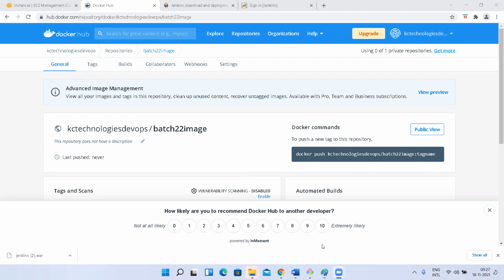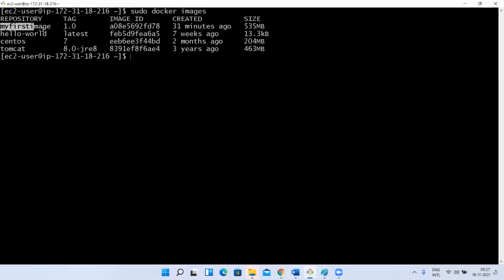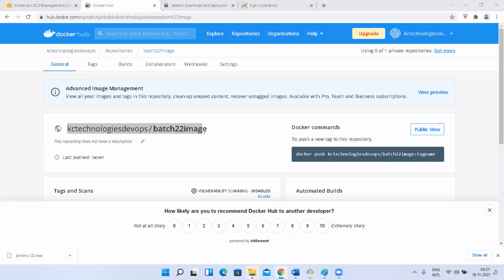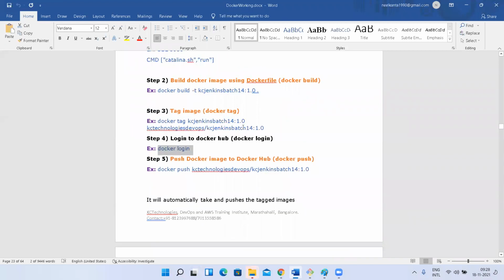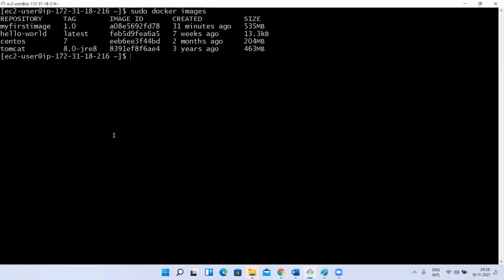Now I want to push this image to that repository, but the name is not matching. What should I do? If, while creating the image, you have used the proper naming like this, you can directly push it. But here I already created an image with a different name, and I want to push to that repository. What you can do is tag it. Let me show you. Docker tag my first image 1.0.